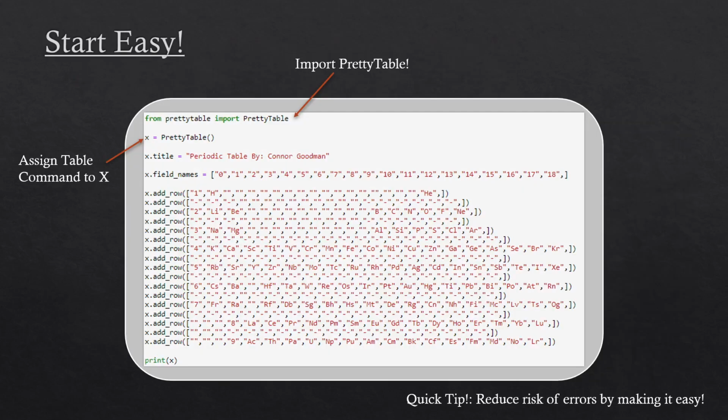So in order to get started with this table, it's pretty simple. All you need to do is import the PrettyTable into Python and allow yourself to use the commands. To get started, I think it's easiest to assign the PrettyTable command to a variable like X, Y, or Z, or maybe a certain chart name that you would like, so you don't have to type it each time. And I do that here by assigning X to the PrettyTable command. That'll allow you to use X, and it's much simpler.